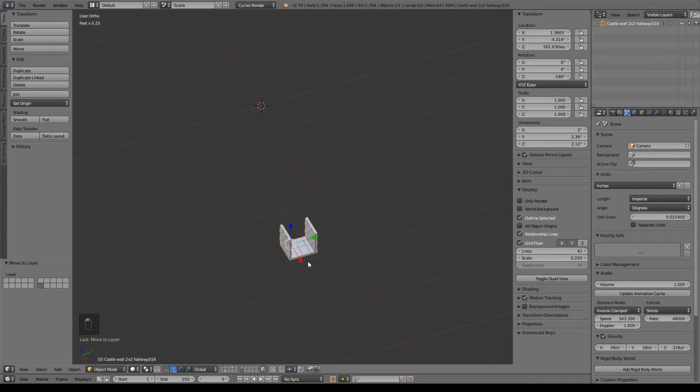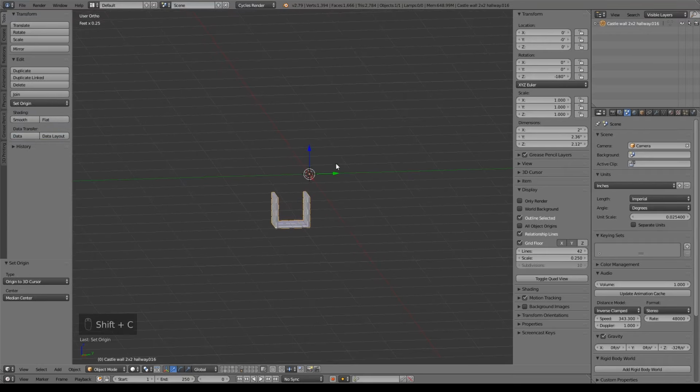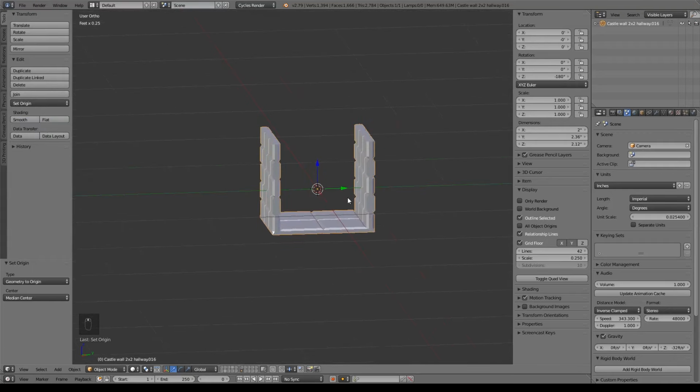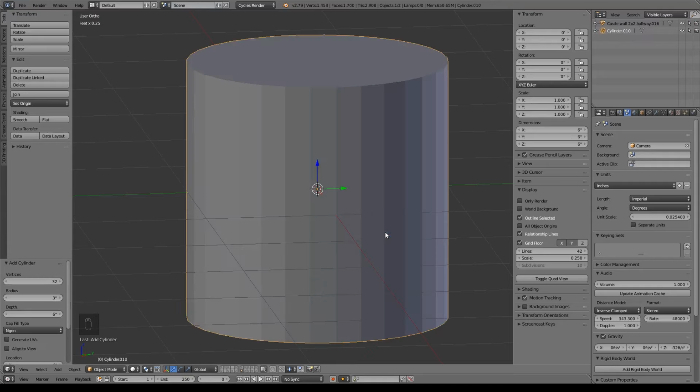I'm going to grab this, and right now you'll notice the origin and the mesh is kind of wonky. So first off, we're going to do origin to 3D cursor. If your cursor isn't in the center, you could always do Shift C first to make sure it is there. Then we're going to do geometry to origin to fix that up. Next, we'll do Shift A, mesh, and add a cylinder.